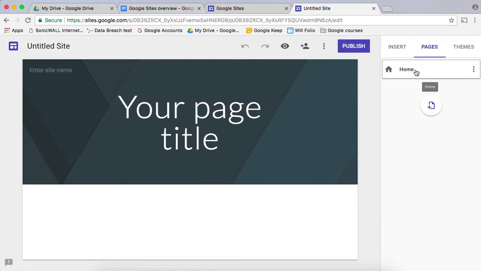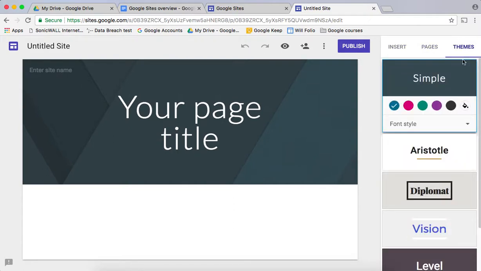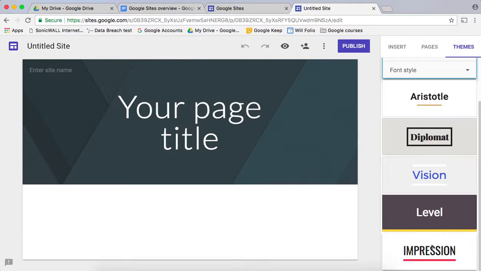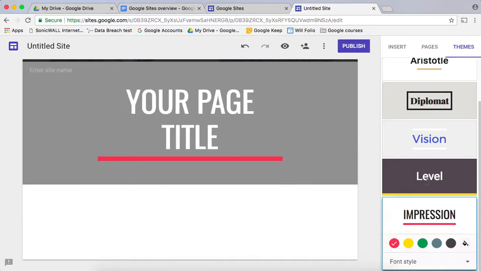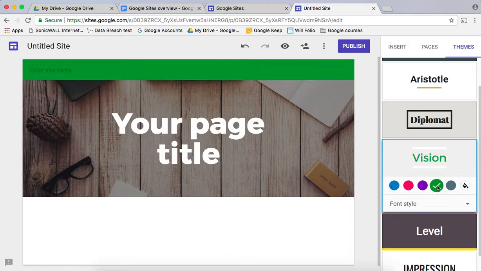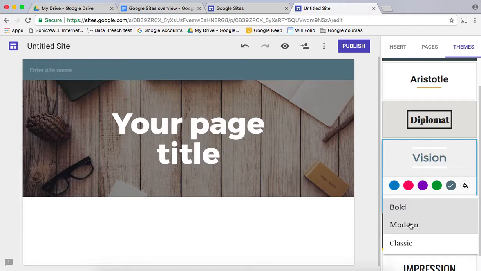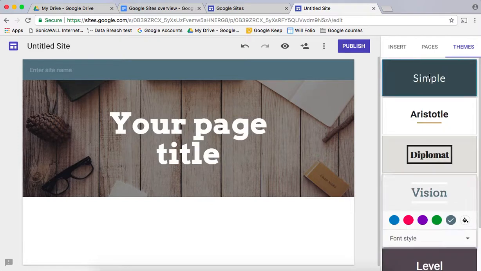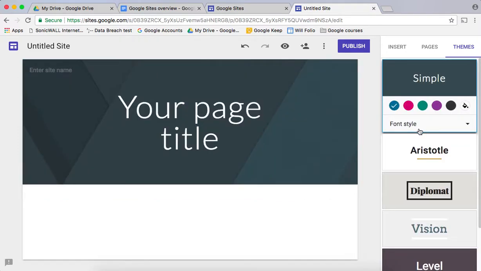Right now, I just have the home page, and I can change my theme. So you can see here the different themes I can pick. And for the different themes, you can also pick different color schemes and different font styles. So in this case, I'm going to stick with simple and with this default bluish color. So I need to name my site. So I'm going to call it Practice Site.